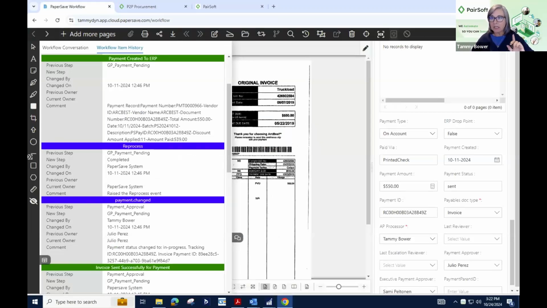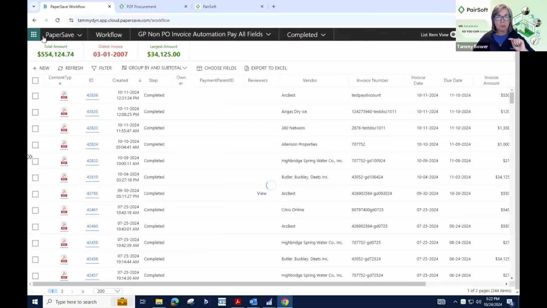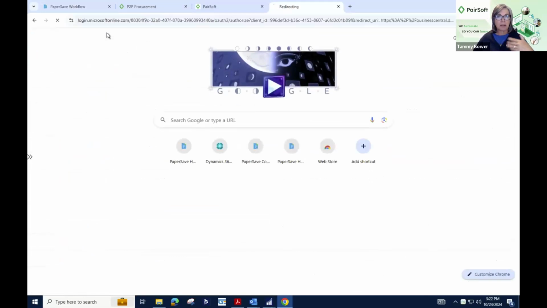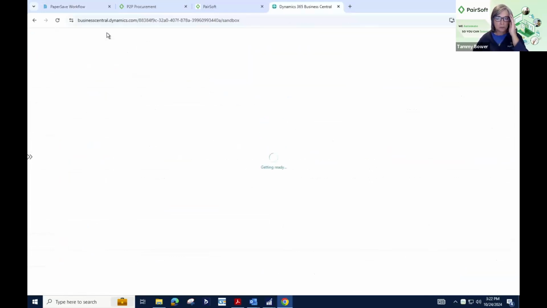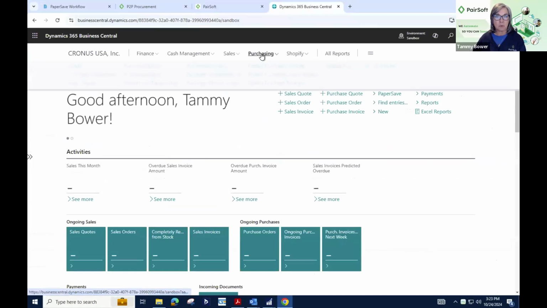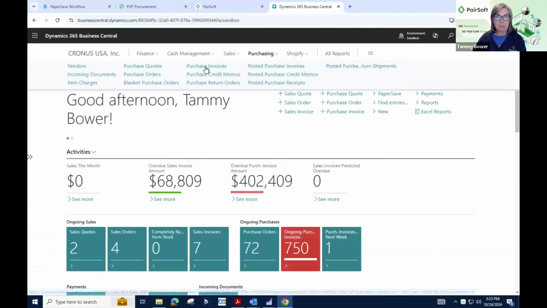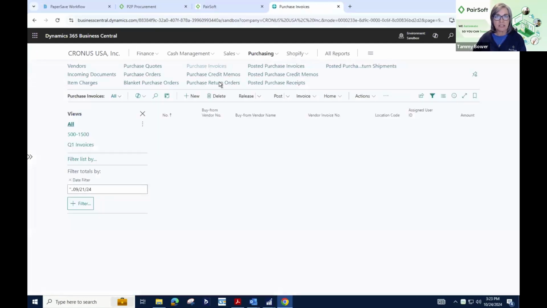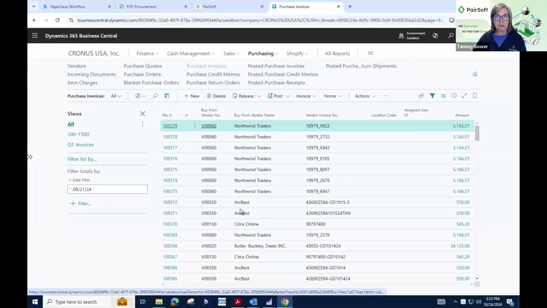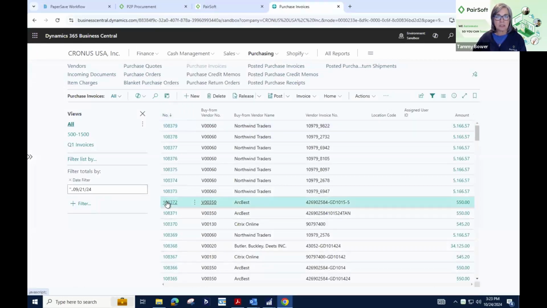I know we have a couple of minutes left. I want to leave some time open for inquiries or questions, but I do want to go into Business Central here real quick, because I want to show you that PaperSave does create those transactions and it ties the invoice. So let's go into one that's not posted, just to kind of give you an idea of what that looks like. And we're going to do a sending here, and we'll go down to ArcBest here, and we'll open up that one.